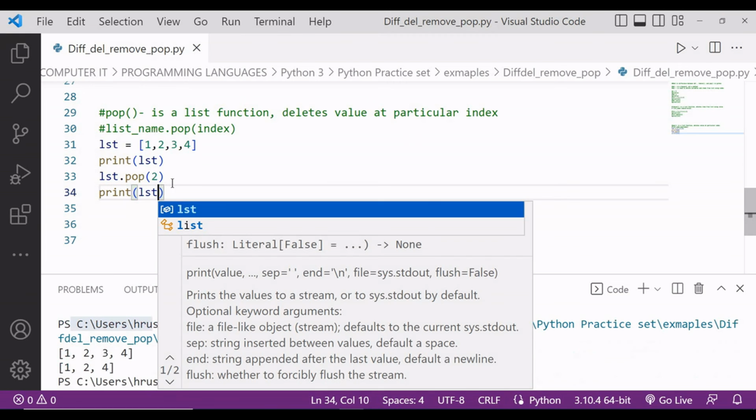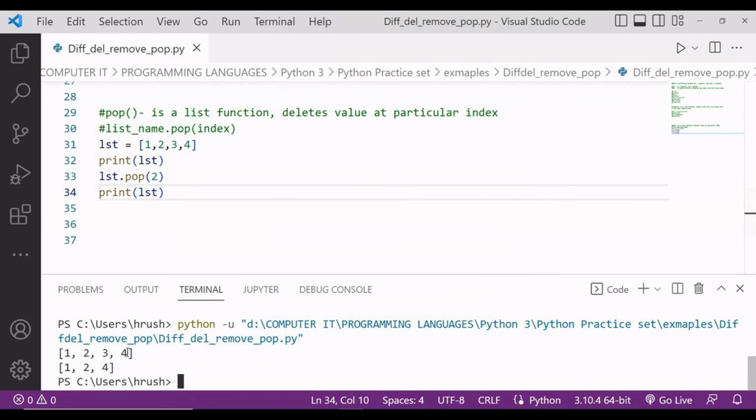Save this and run. So here is the output. First the print statement gives us a whole string as an output. In the second statement we get 3 deleted from this particular list. The output will only be 2 1 2 and 4. The element present at index 2 is deleted from this list.